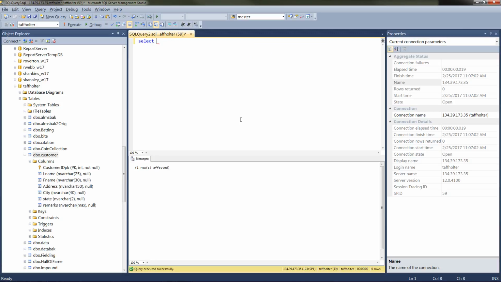I want to select, let's try only last name, so select last name, first name, into customer names. Okay, now I'm going to do a where 1 is equal to 0. And I need to put a from here. So let's do from customer. There we go.